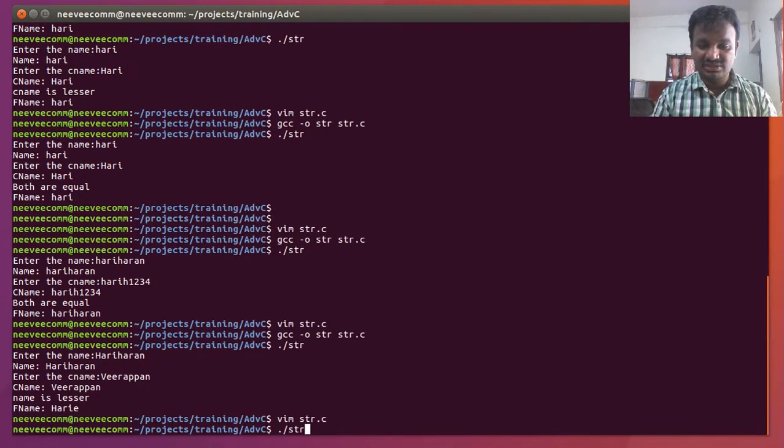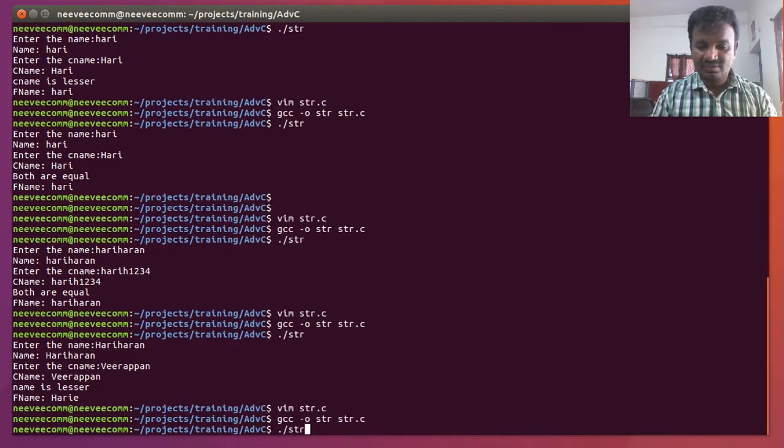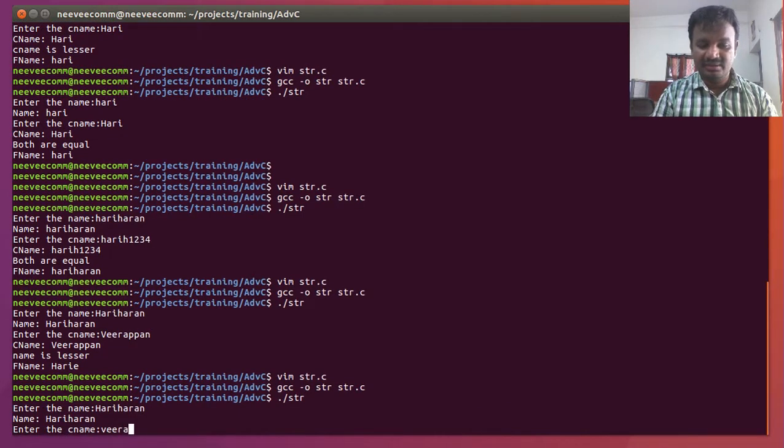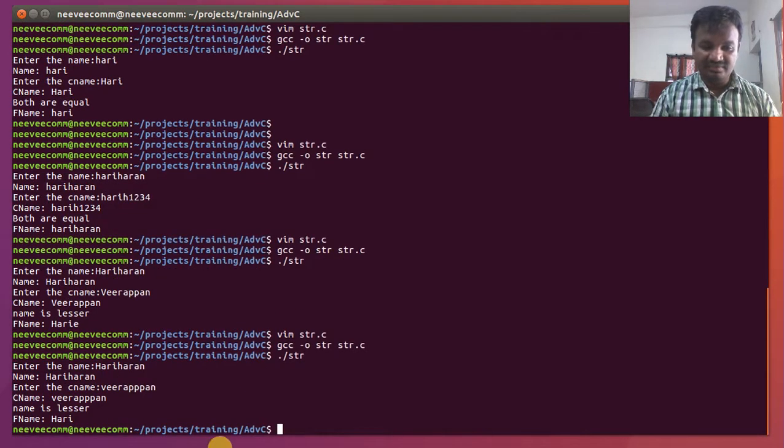Now we can see here with the strncmp, I'm going to give Hariharan, and then Veerappan, it should say not equal or lesser, and we got the lesser value, since V is lesser than H, and then we have Hari over here, and only 4 bytes are copied, and it was terminated with the 0 since we did memset with 0. Yeah. Here we shall move forward with the string concatenation.